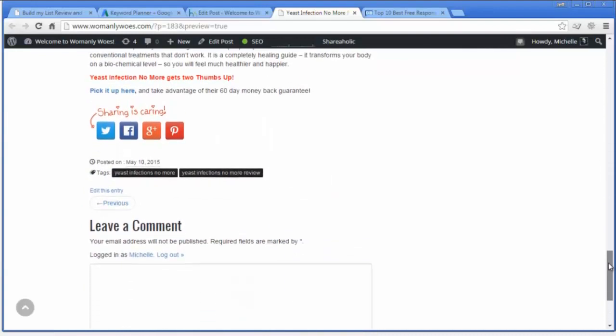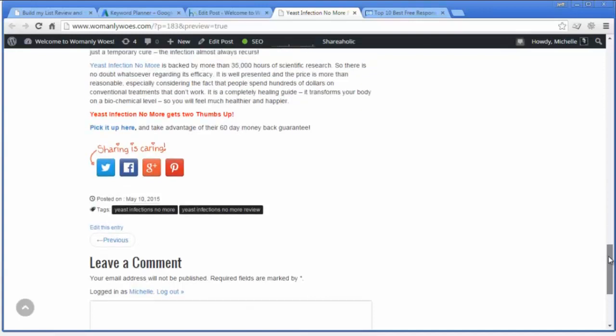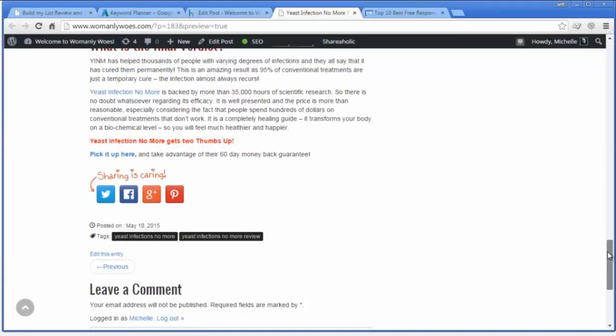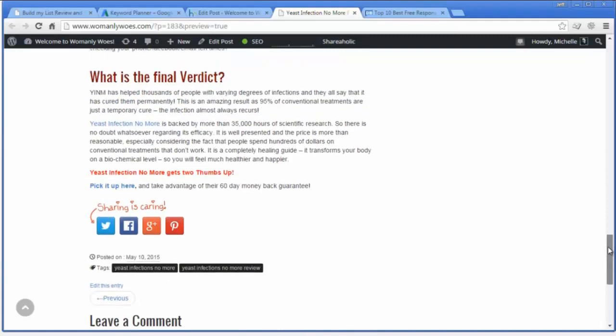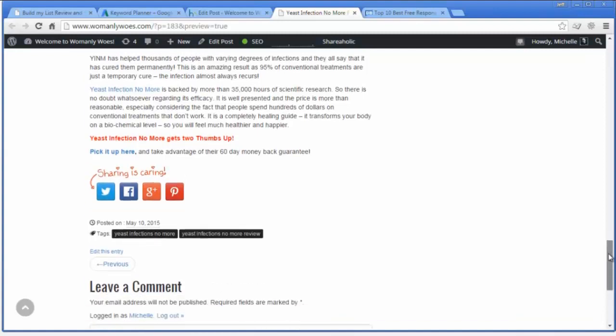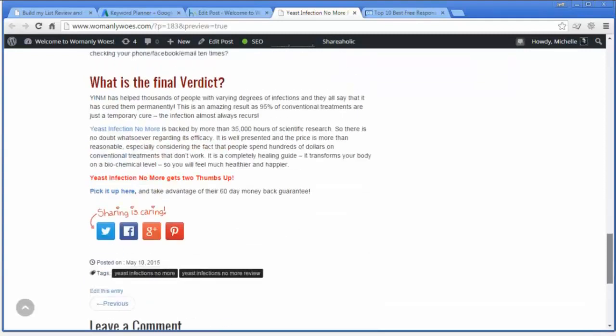Now, being a medical type product, I did not guarantee this is going to work. I didn't claim to be a doctor. I did not guarantee that it's going to work, but my reviewer did mention for me that it's been proven to work, and people have had great results with it, and it does work naturally. So that's pretty much it. I mean, that's my fresh content.